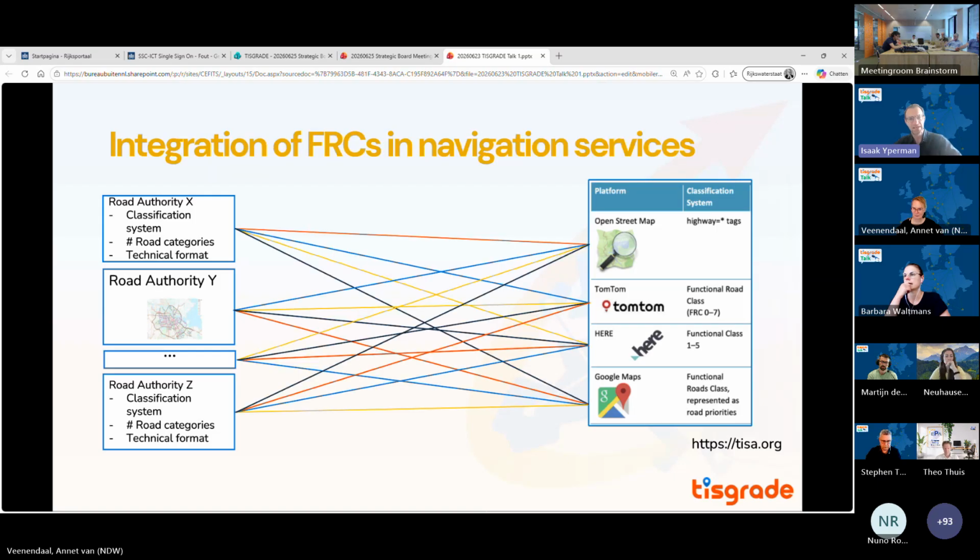Now the question is, if we want to transfer information from the road authorities on the left to the service providers on the right, we will need to make a conversion from classification system A to classification system B. If we want to integrate information from different road authorities to different service providers, you can see on this picture that a lot of conversions would have to be made. It's a whole spaghetti of conversions. And of course, this is not scalable at all. Therefore, within TISGRADE, we introduce an intermediary layer, and this can be seen on the next slide.